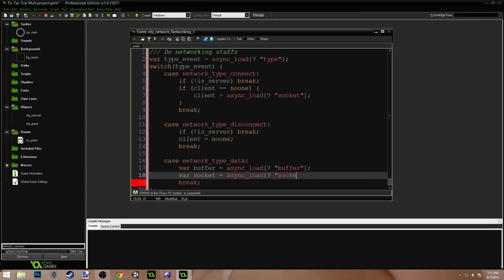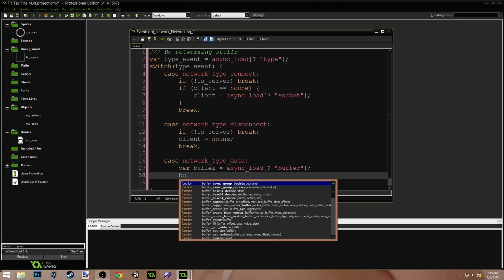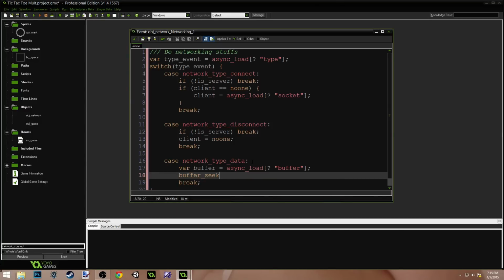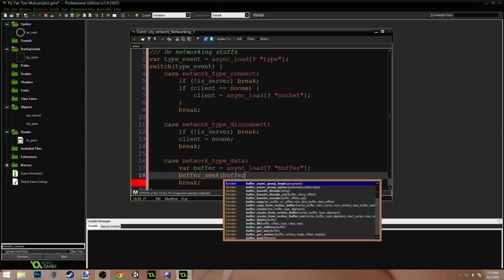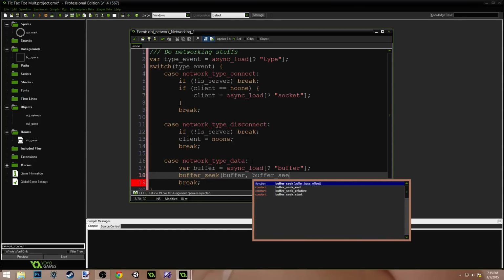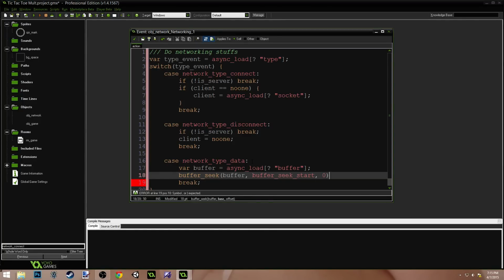Oh wait, we don't even need that. We don't need the socket here. It's ridiculous because we only have one client, so we don't have to keep track of the socket inside of here. So we can just do buffer seek buffer, seek start and 0. This just sets the reading position of our buffer.